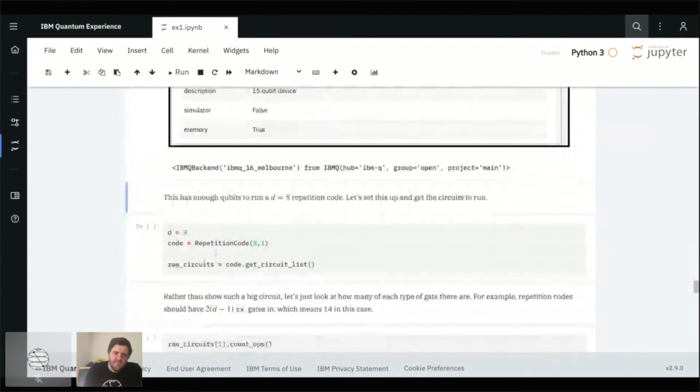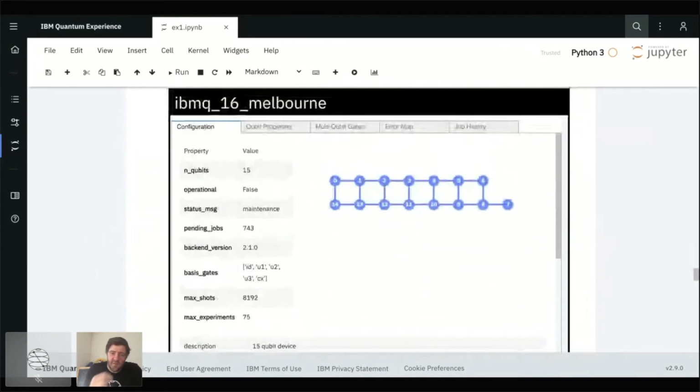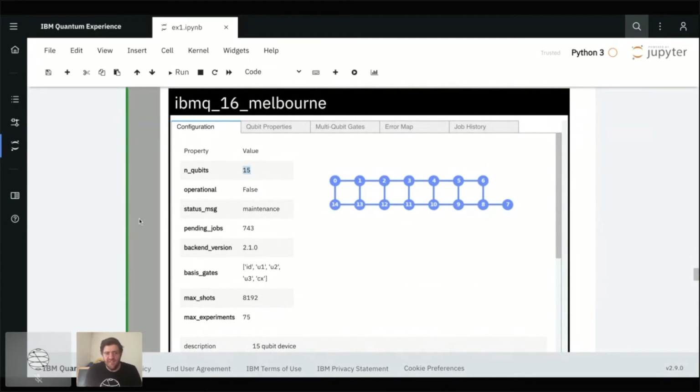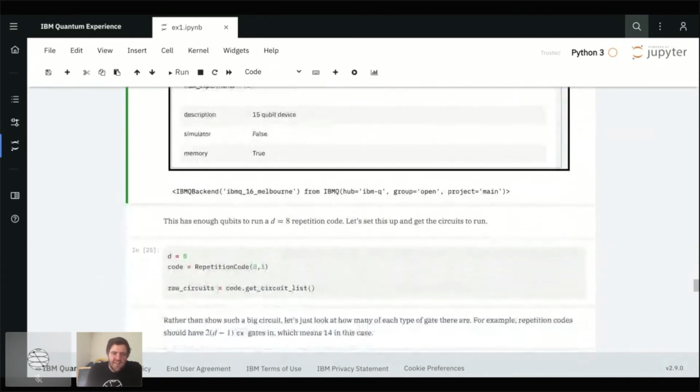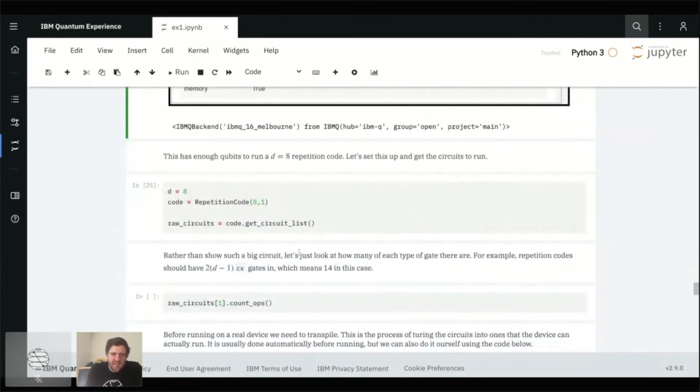So d equals 8 is the largest code that we can do on here, because that means we have 8 code qubits and 1 less than 8, which is 7 ancilla qubits, so that's 15, and the number of qubits on this device is 15. So, well, that's a simple proof, isn't it? So let's do a d equals 8. So we've created now a d equals 8 code object.